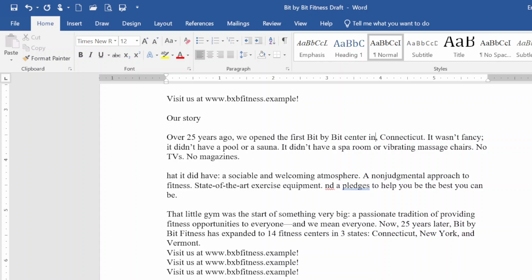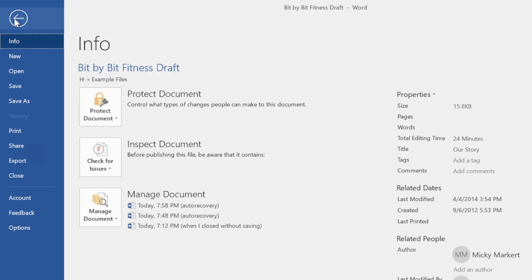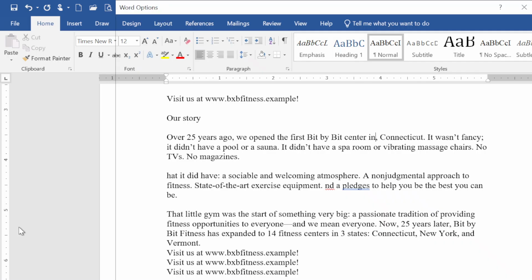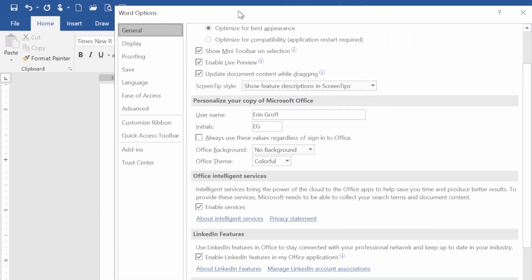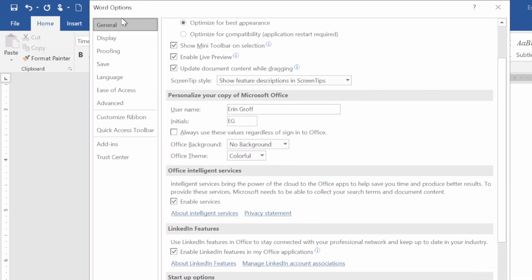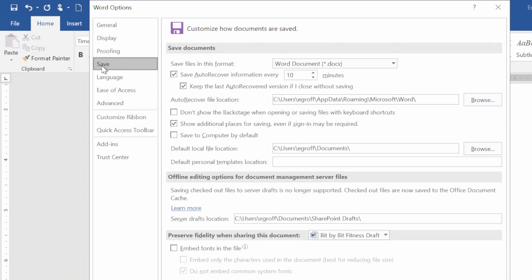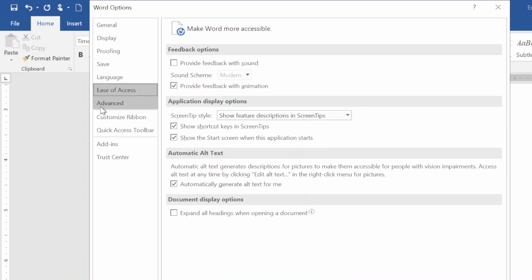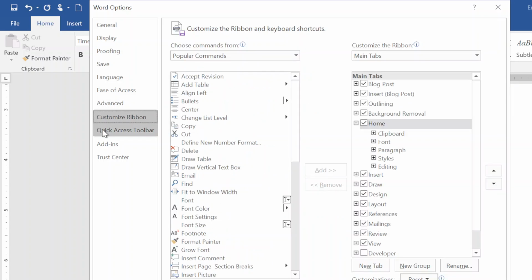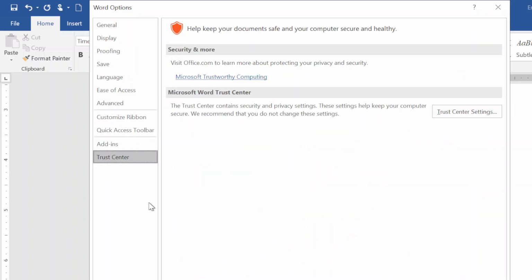needs. To open up the Options dialog box, we go to File, access our Backstage view, and then we click on our Options tab. So this opens up our Word Options dialog box. You can see our different tabs to the left. So each tab has different options associated with it. You can see the screen changes depending on which tab that we select. So I'm not going to go through every single option here.